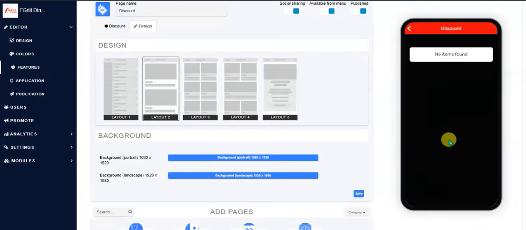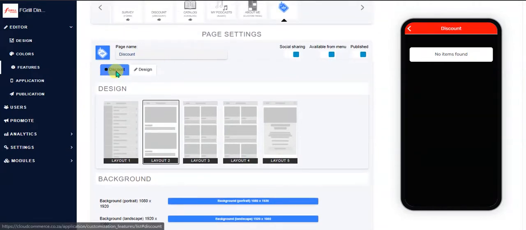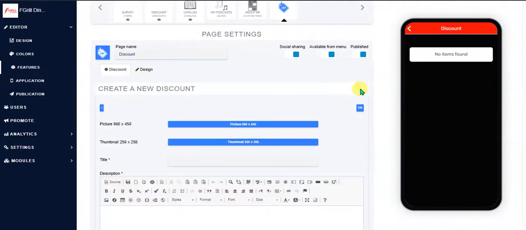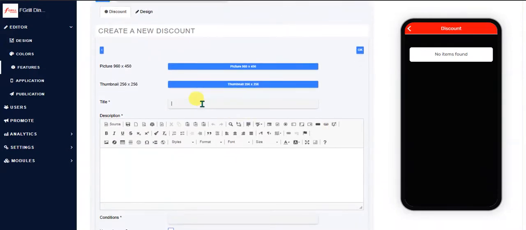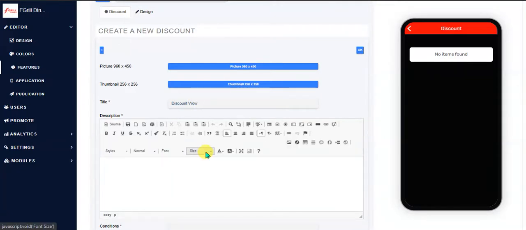So in this black section, you can have a background. You always want to put in a portrait and a landscape. Here we give the dimensions for you. And then the discount settings. Click on that drop down button. Add a picture, add a thumbnail. Here we give you the recommended sizes of the images. Title, discount. Wow. Description of the discount.